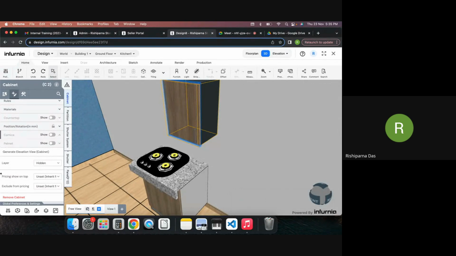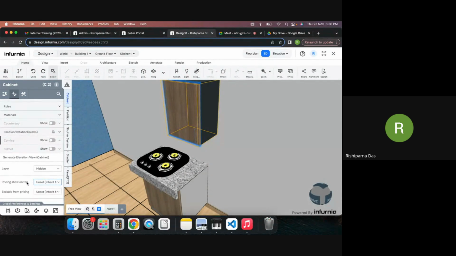Then this is about the pricing option. If you want to exclude a certain cabinet from pricing, you can select it as true. Then it will get excluded from pricing for any reason you want. And if you want to separately show a pricing or highlight it on the top, then you can select show on pricing true here. This is not a very used feature, but if anyone wants to use it, you can definitely do that.